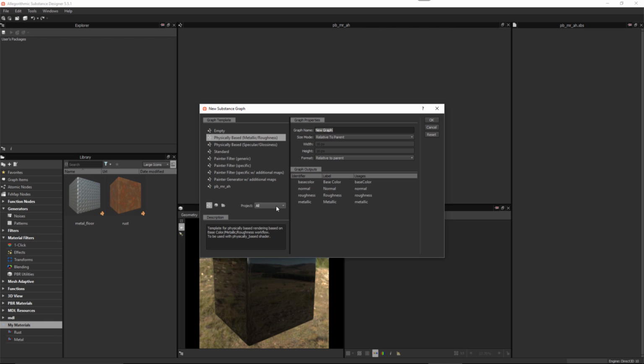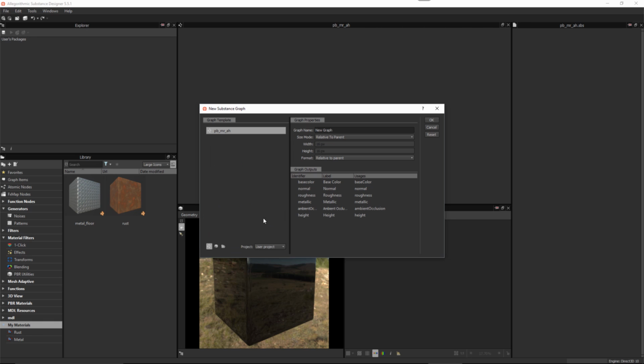And for project, I could actually filter this by user project. So here, this is going to be all the templates that I use on, I guess, a daily basis, you would say. So if you want to have multiple types of templates you want to choose from, and you only want to see those available to you because you don't need any of the other ones, you can just filter by your user project. So now that we have this set, we're ready to create our new graph.